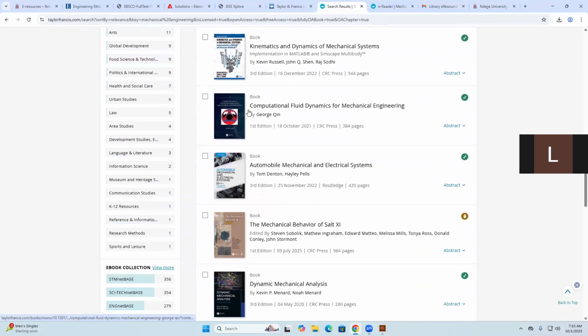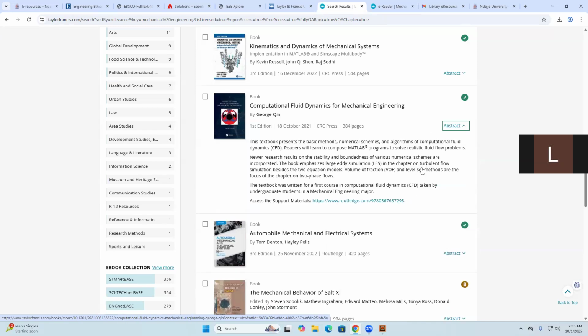If I was looking at computational fluid dynamics in mechanical engineering, it was published in 2021. I can read the abstract. I can check the abstract.